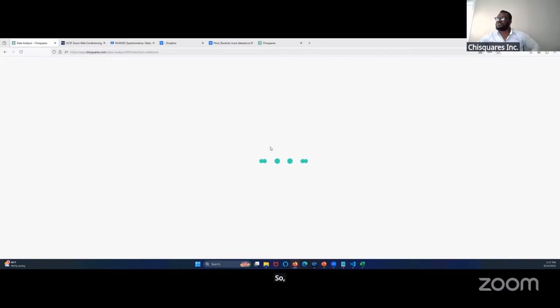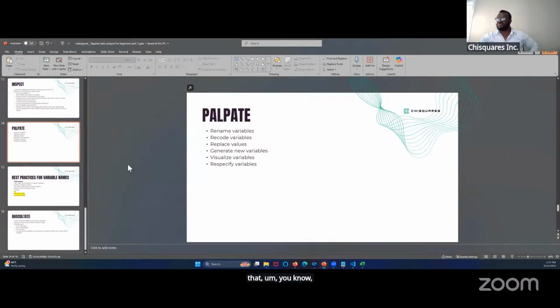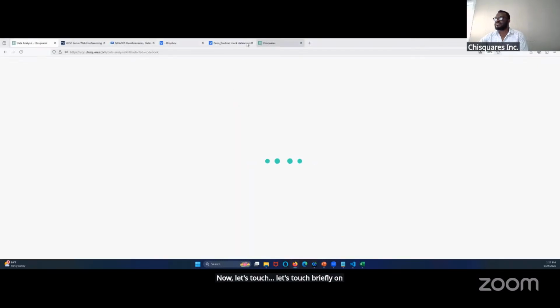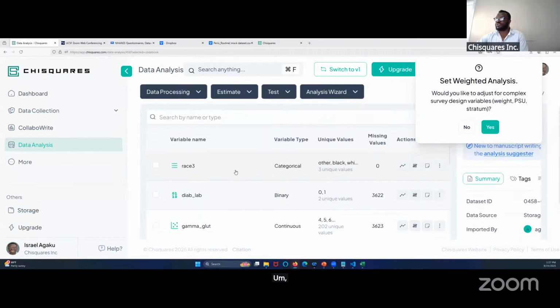So that's how you create that. Let's go back to the slides, what that does in the background. So here, for palpate, you rename, we recode, we replace values, generate new variables, visualize variables, and respecify variables. Now let's touch briefly on this one here to create new variables.